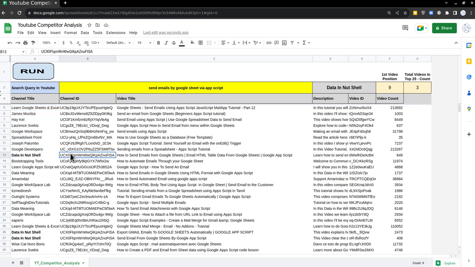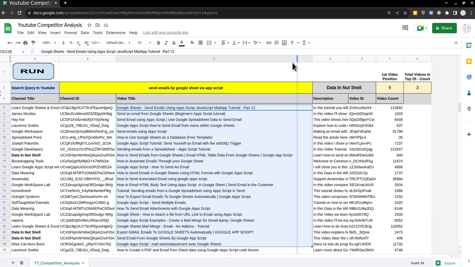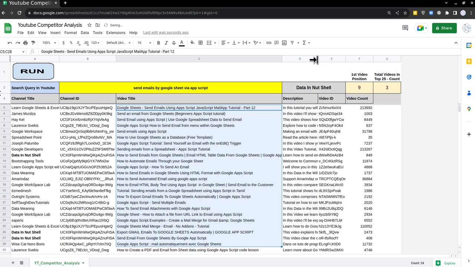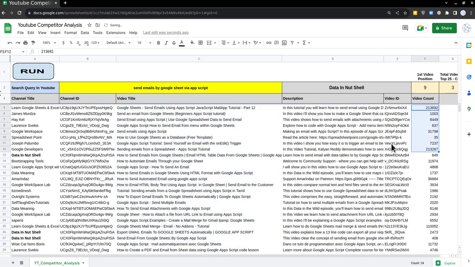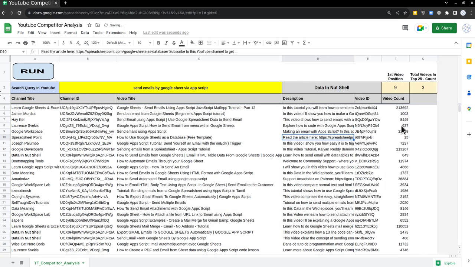So this tool will try to give you the headlines and descriptions, and from there you can pick up the headlines, the text, the syntax, the meaning, what exactly the other competitors are trying to achieve, what are the views, and you can see that views do not matter when it comes to the listing of the videos for a particular query.